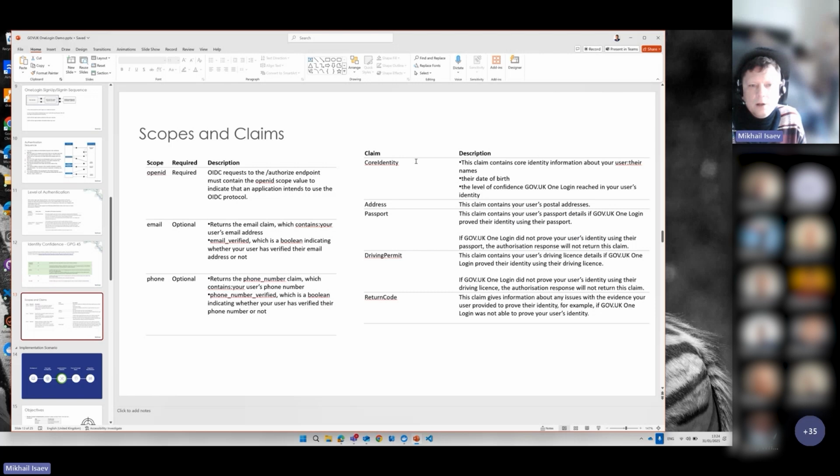And they are the core identity, which is your name, date of birth. So then we have the address, which is the postal address of that person. Then we have the passport details. Then we have the driving license details. And finally, this one is the return code, which is sort of the most confidential level of information. If somebody doesn't go through verification successfully, that fact is also recorded. And even though later the verification completes successfully, you would still have that flag set, and it would provide the information about what kind of problem was during the verification process.